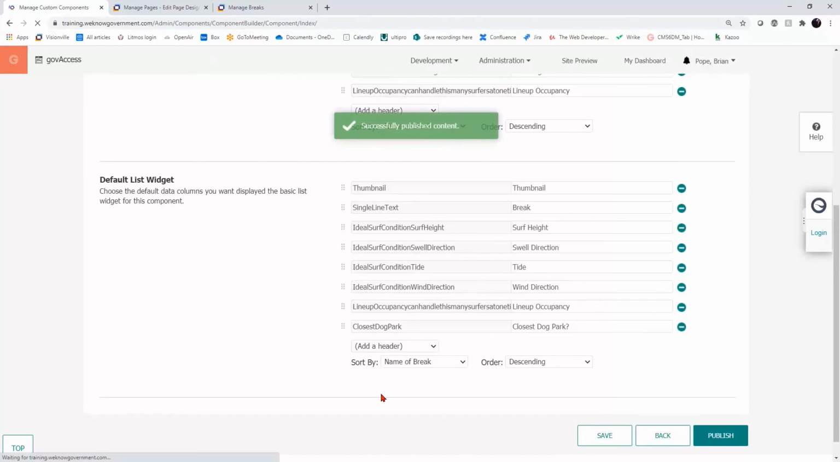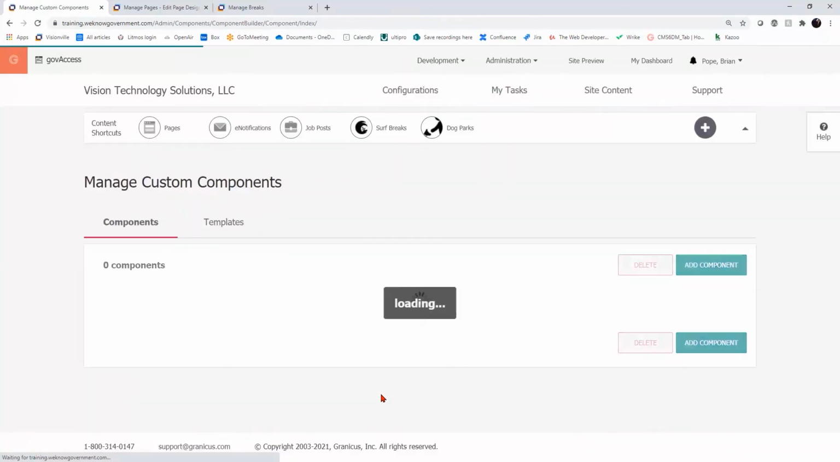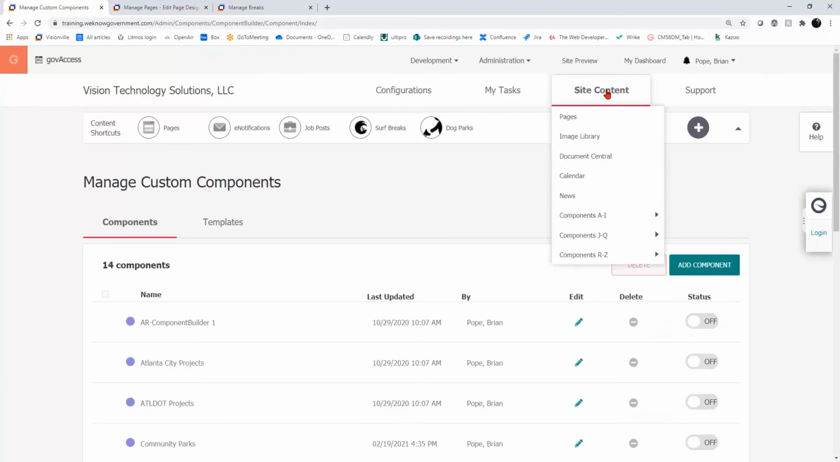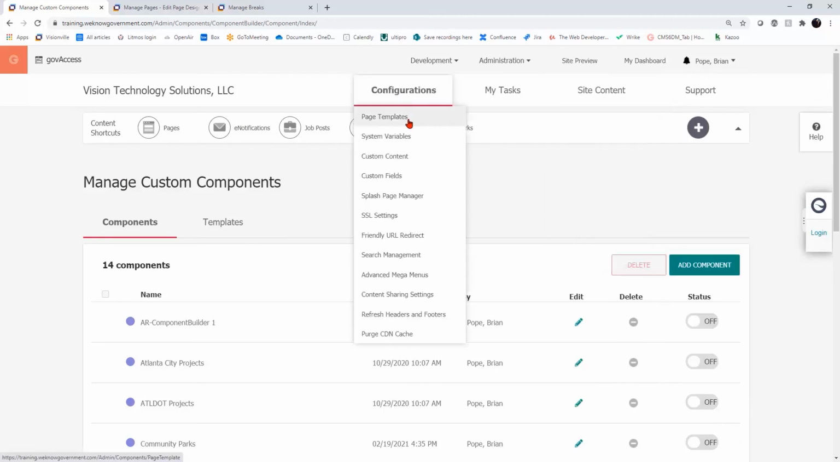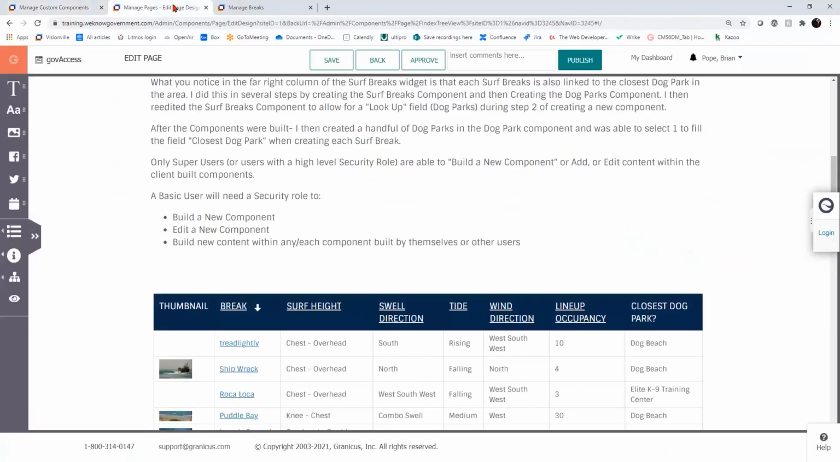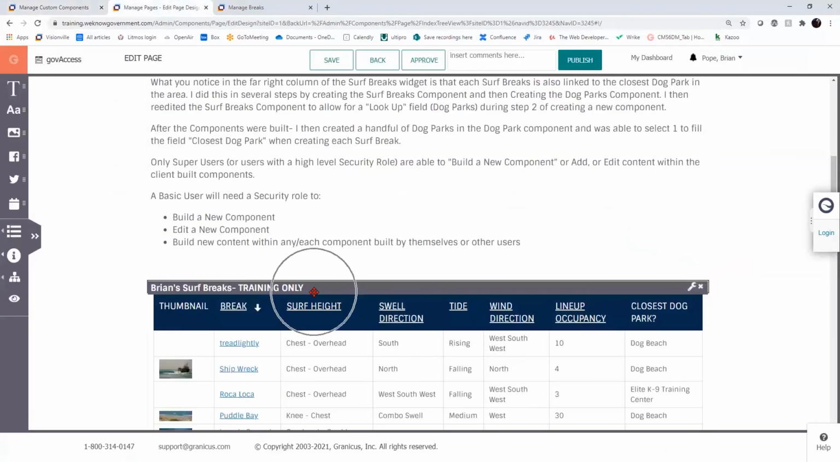and 2 things happen when I publish. Number 1, the component is now ready for me to use. And a new page template was built in the website with a surf breaks widget on that page template. That widget can then be used at the page level to add to our website pages, like this one, Brian's Surf Breaks Training Only widget.